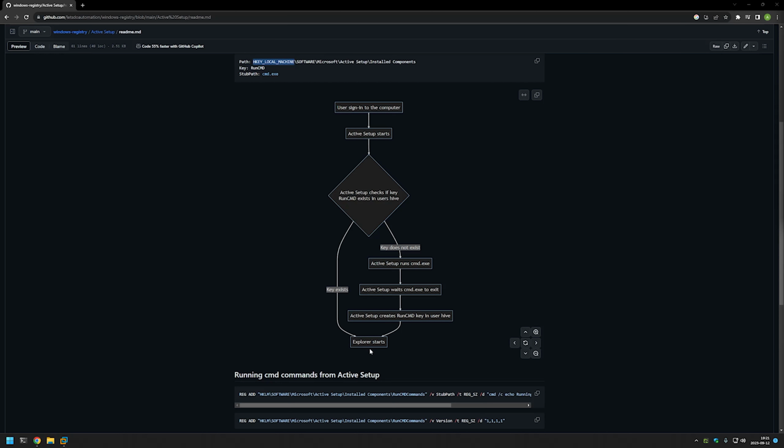And now let's see what happens when the registry key does not exist. Basically, then active setup would run cmd.exe, and this is the value for our stub path registry entry for the key runcmd. And after it runs it, active setup waits for cmd.exe to exit. Basically, it waits for the started process to finish doing whatever it is doing. And this is very important, because if active setup is waiting here, the Explorer doesn't start and the desktop is not loaded.